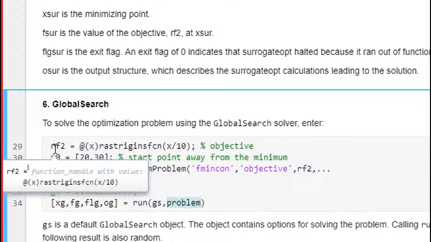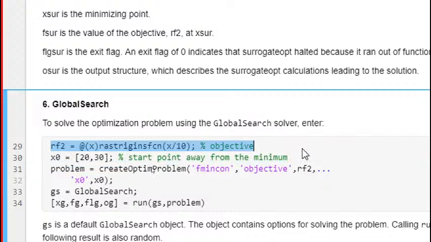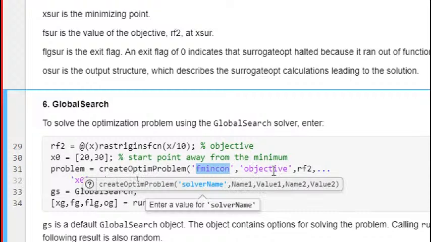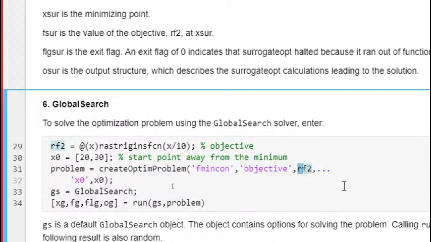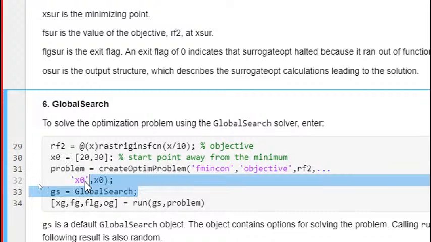Let me repeat it again. This is my objective function if you are going to use global search. And these are the initial points for x1 and x2. Next step, third step, is to create optim problem. So this is the inbuilt function. When you go in the help of global optimization, you can get help regarding that. So this is the optim problem, and this is my solver which I am going to use. Objective was rf2, dot dot dot means I am going to complete this in a second line. X naught means initial values, that is start point, that is x0. Already we defined x0. Then we create an object as a global search.